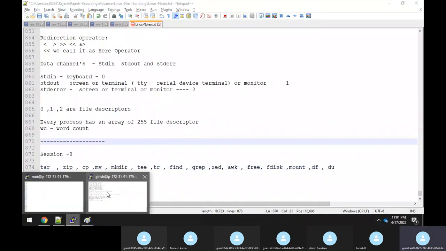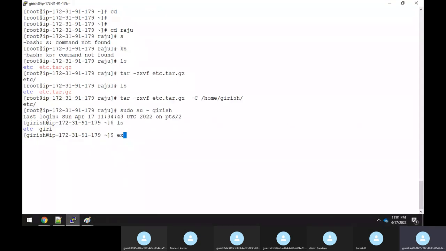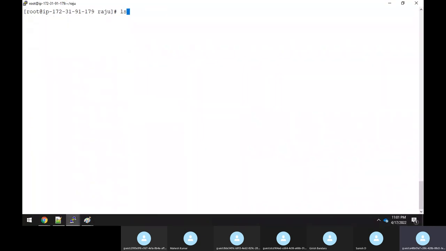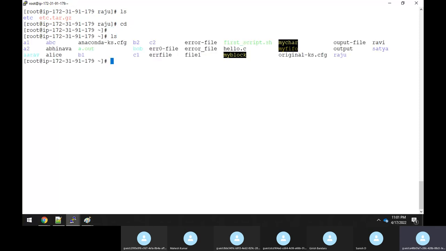Very important commands. Okay, so I'll exit out from it. The cp command is simple, sir. Whenever you want to copy any file to any other location, you will use the cp command. Assume I have an Alice file and I want to copy it under the Raju directory. I'll say cp Alice file Raju directory. If you go to the Raju directory, you can see that the Alice file has been copied there.